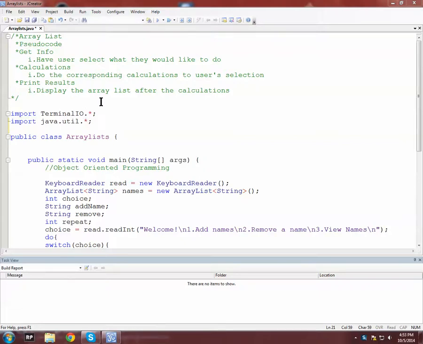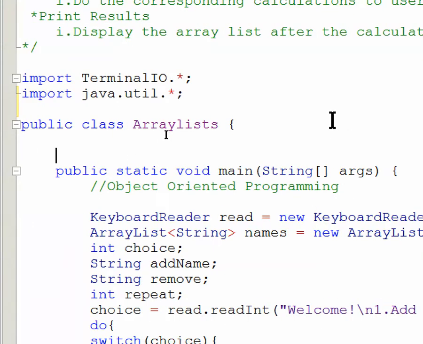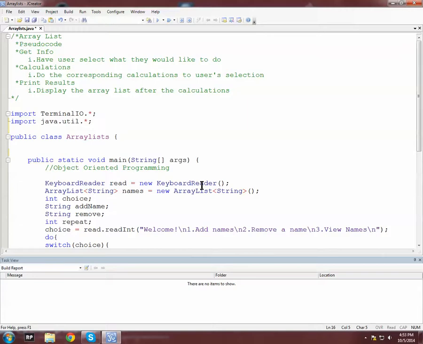What I want to do in this video is show you how to create an array list. An array list is basically an array that resizes itself, and it can hold objects as well as primitive data types. For arrays, you have to specify the size by using brackets and putting the number of elements you want in the array. In an array list, you don't need to do that because it resizes itself as it goes along.